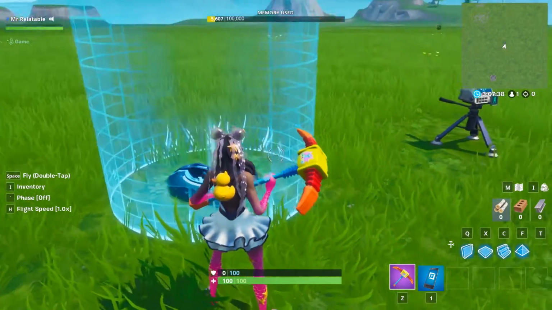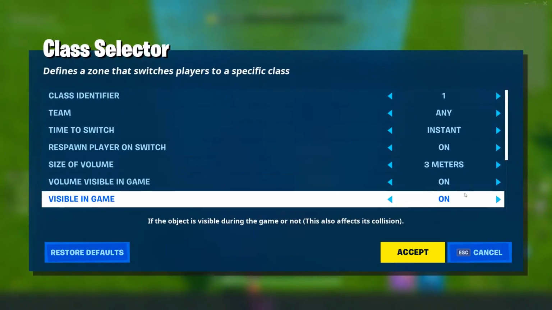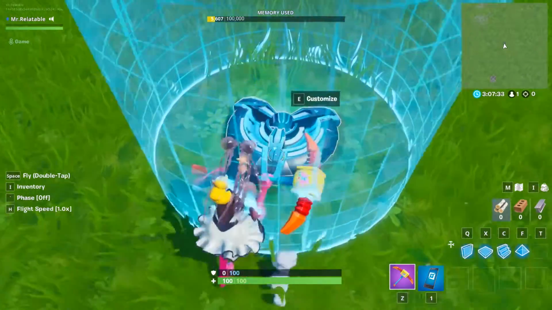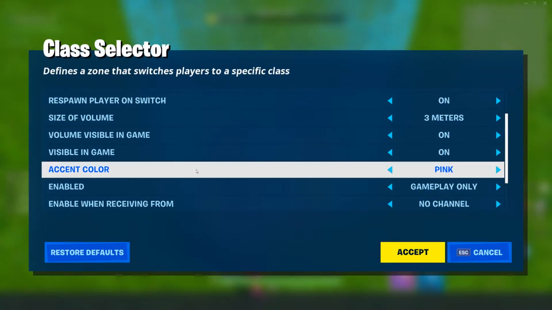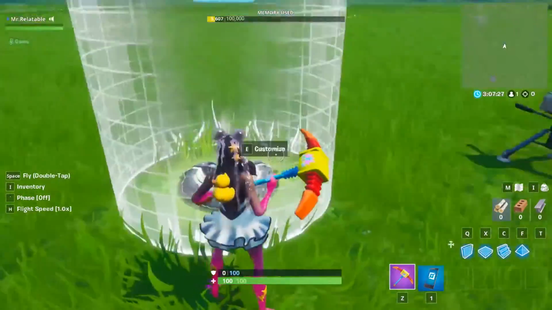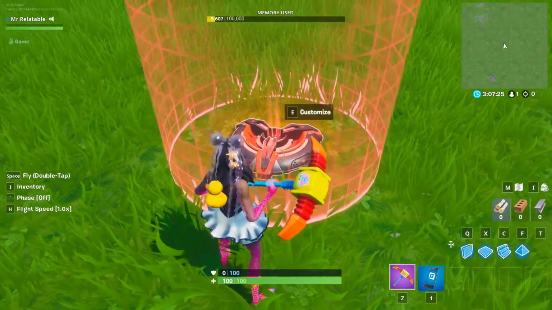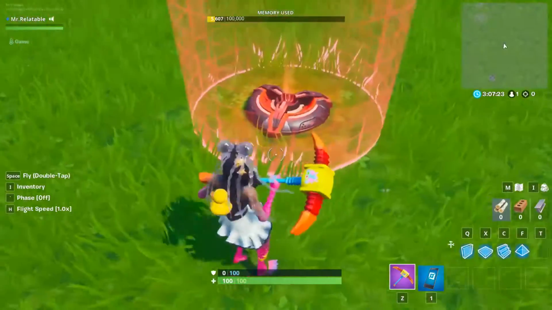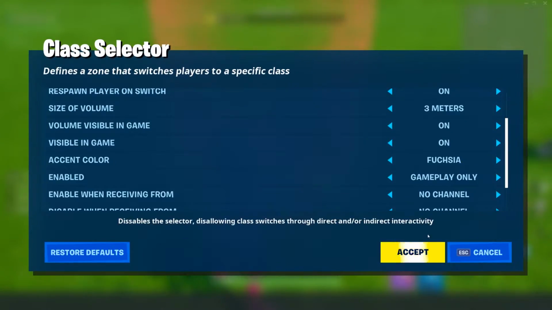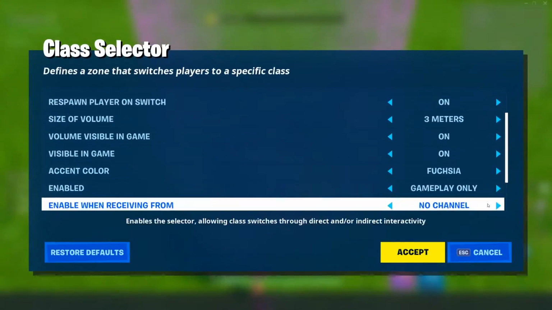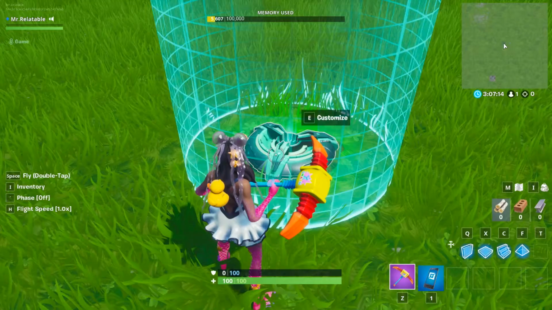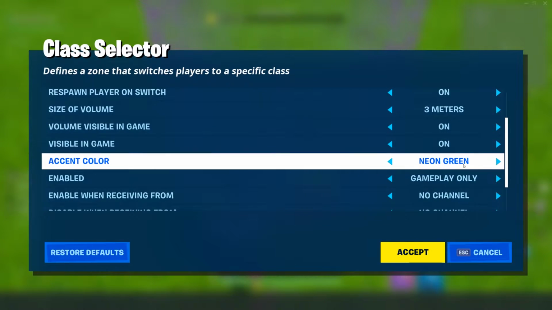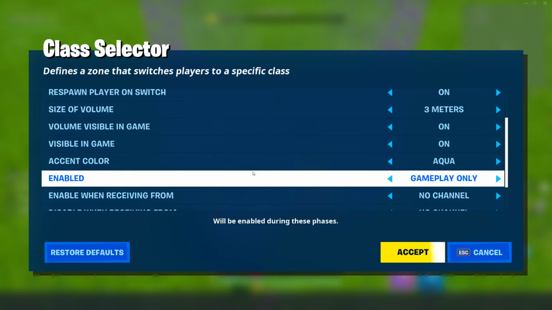Volume visible in-game, if you want this blue circle to be visible or not. Visible in-game just means if you want this circle pad on the ground to be visible. Accent color means you can change what the volume color is, and it'll also change this thing. It pretty much just changes the color of what it looks like. So if we put it to fuchsia, it's kind of like a pinky purple. Aquamarine is a nice greeny blue. Stuff like that. So we're going to just put it back to aqua. There's a lot of colors, by the way, so you could probably color code your classes, which is really cool.